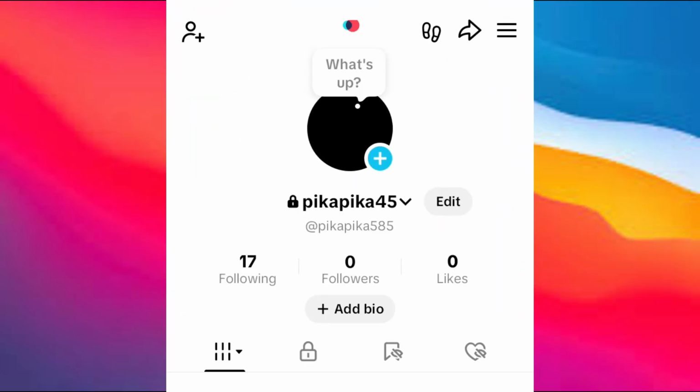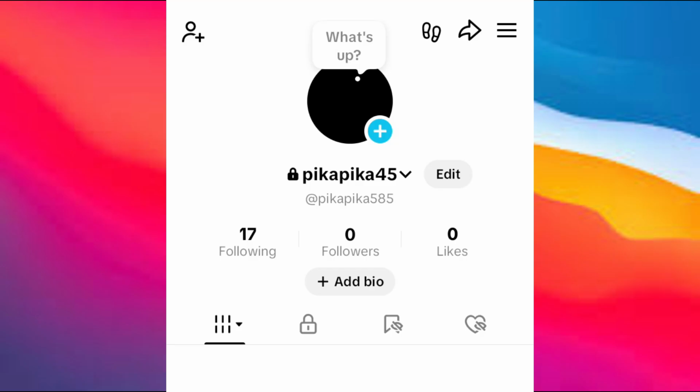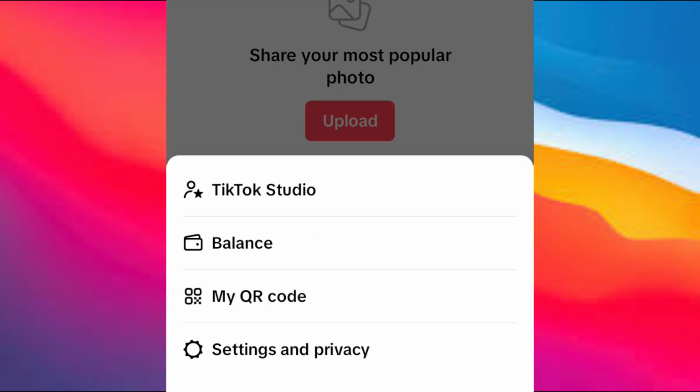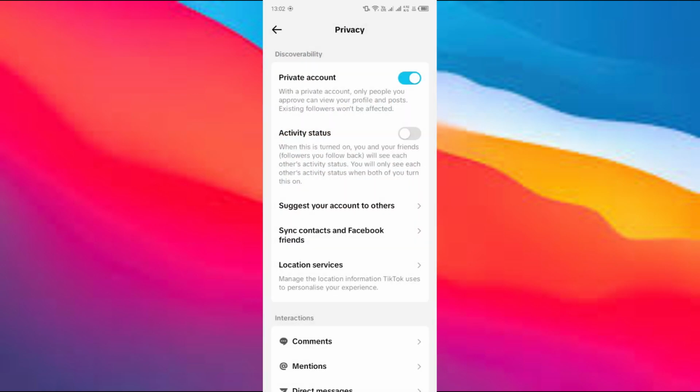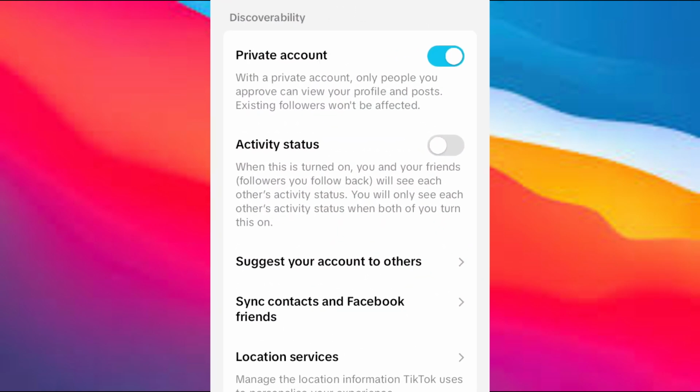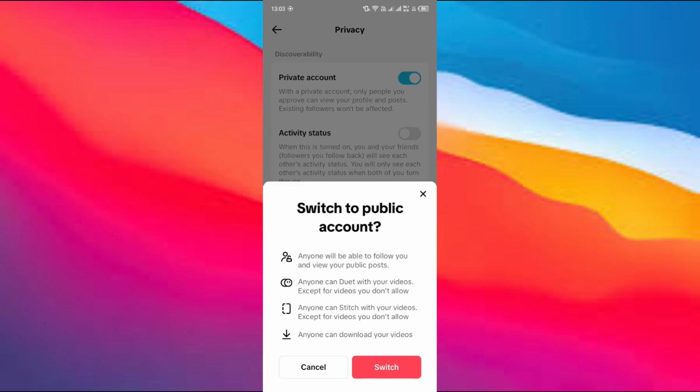Go to the top right corner of your profile page and tap on the three dots to open the settings. From there, select Privacy, as it's the second option under Account. Now, under Discoverability, you'll see the current setting showing that your account is private. Tap on it, and a pop-up will appear asking if you want to switch to a public account.